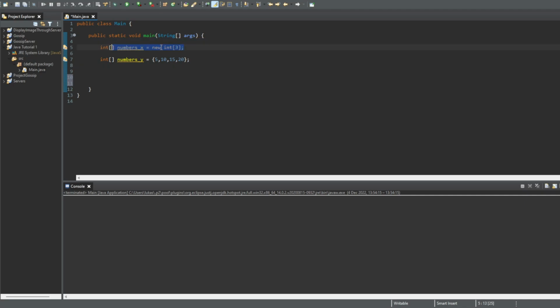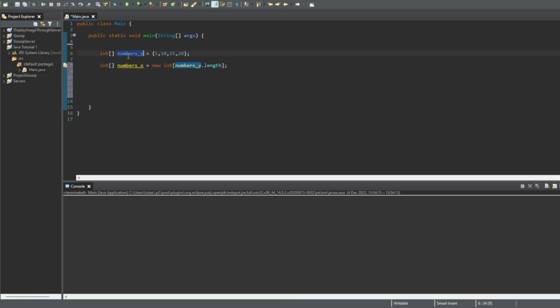We can easily do this. Let's say if we don't know the size of this array here, but we still want to copy everything into this array. So firstly, I'm going to move this above it, and instead of having 3 in here, I'm going to do numbers y dot length. So the size of this array is going to be the size of numbers y, so dot length. That's one way that we can do it. Just in case you don't know the size of this array, we can just create a new array with the size of numbers y.